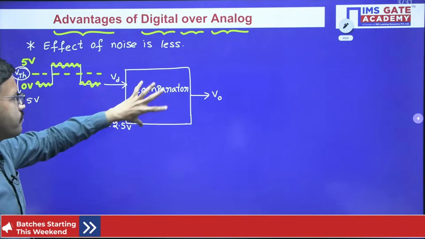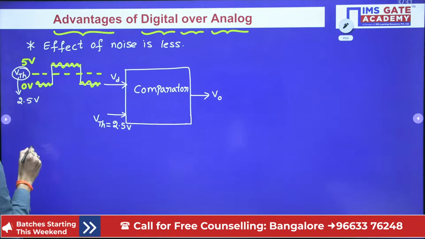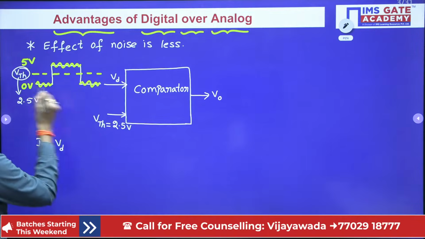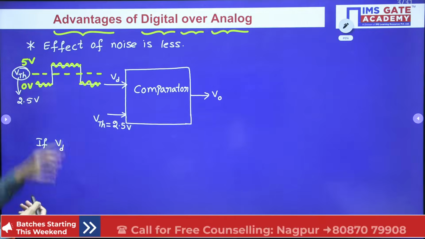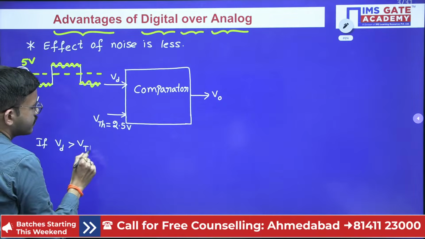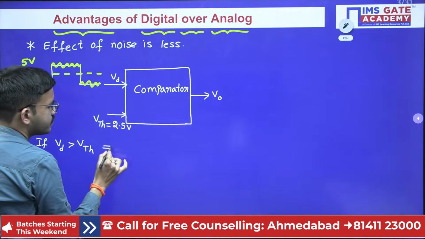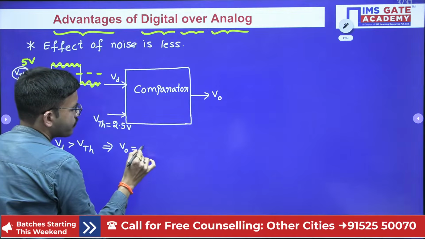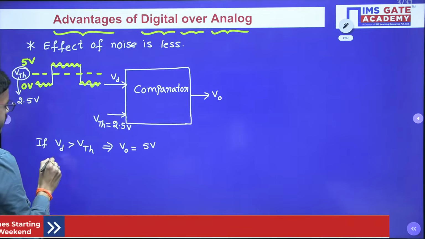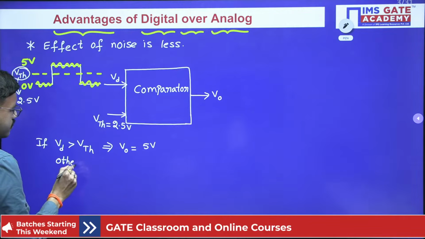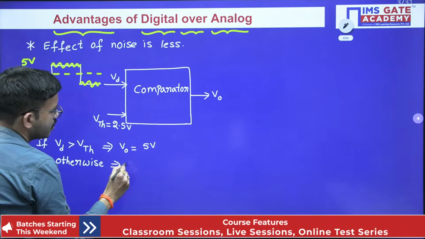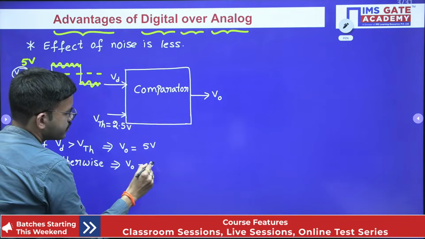Now, let us see the functionality of this particular comparator. If VD, that means the digital signal along with the noise, if that value is greater than this threshold value, then the output will be 5 volt. Otherwise, the output will be 0 volt.